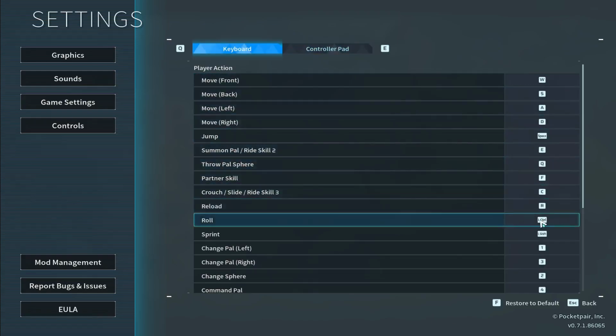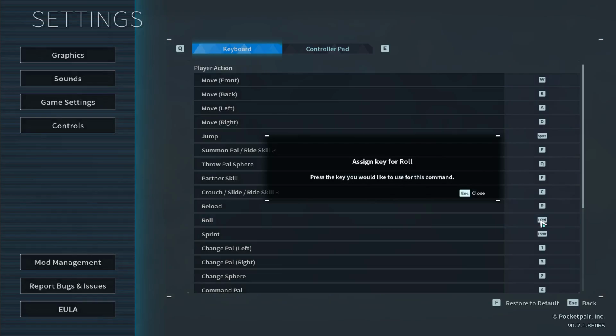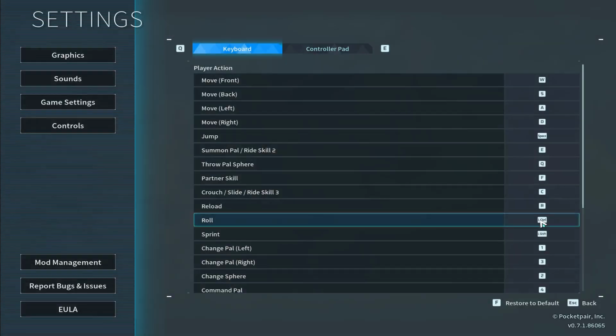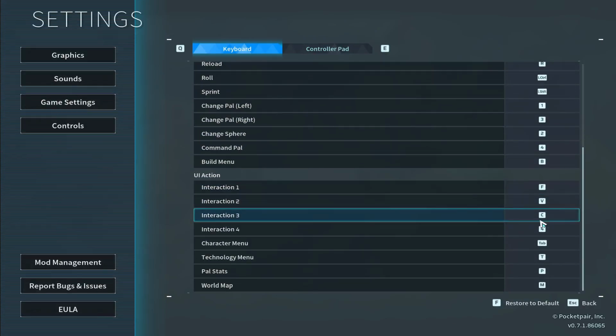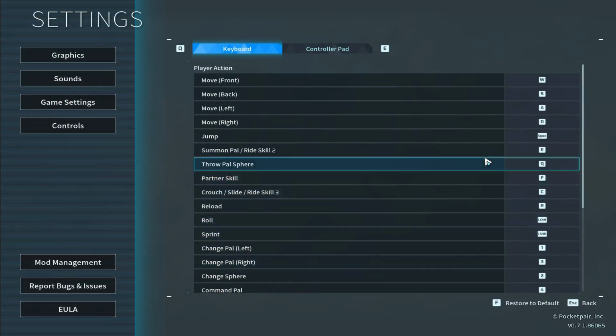reassign your desired button. Once you click on the button, you will be prompted to enter your desired new key. Just press your desired new button and it will be assigned right away. You can follow this step and reassign all of the controls within your game.